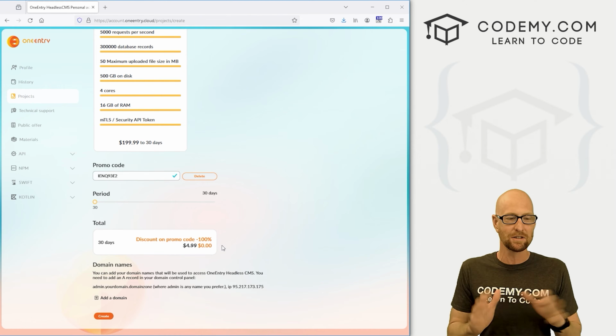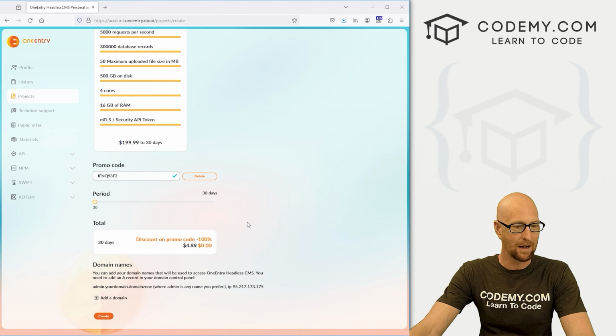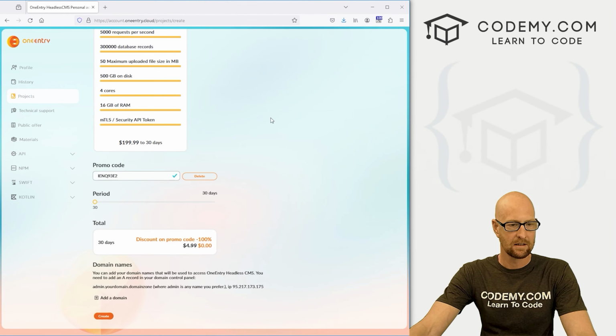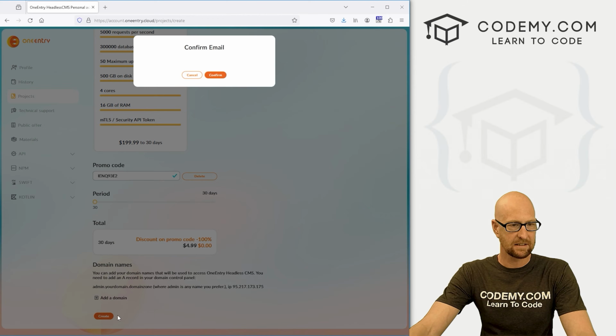Hey, there's only 3 days left, so you don't really have to worry about forgetting about this, but we're good to go. Now, you can add your domain name if you want. I'm just going to leave it as is with this codemy.oneentry.cloud subdomain. And that looks good. Let's go ahead and create this thing.